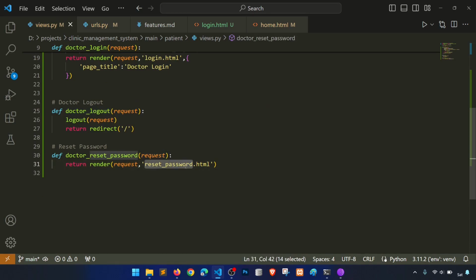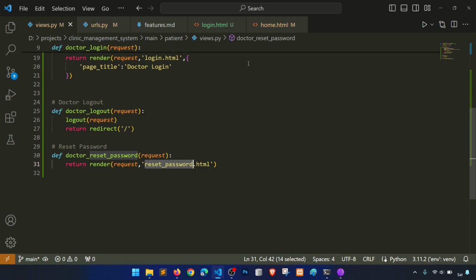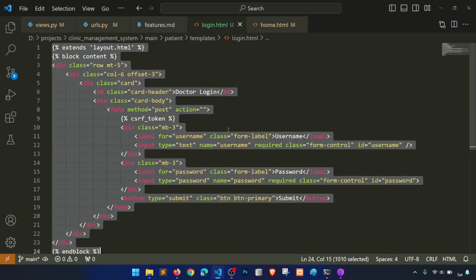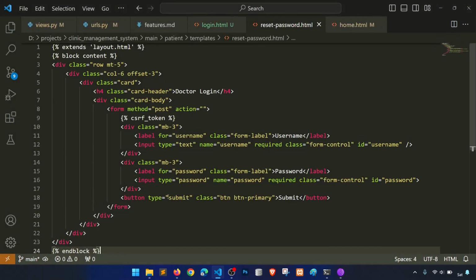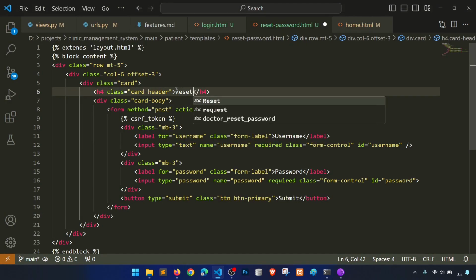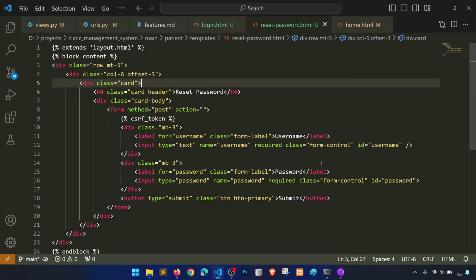Okay, we have already a function. So reset password, actually, yes. Now let's create one more function, one more view here, and we'll say reset password dot html. Correct. And heading will be reset password. Correct.